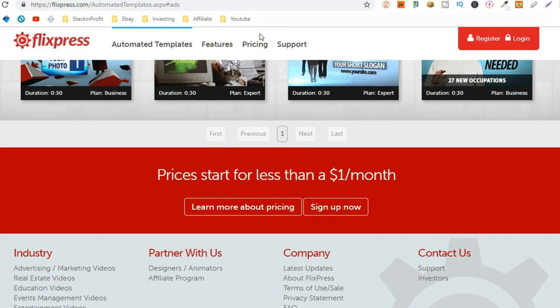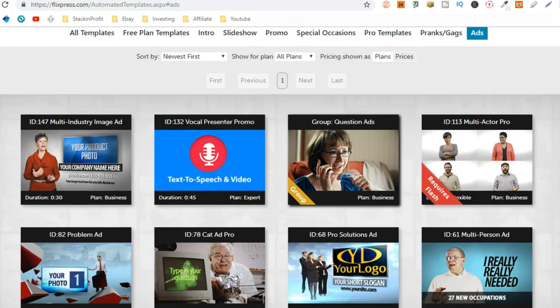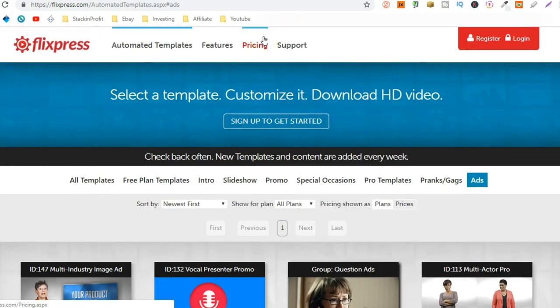Now, if we scroll down, you can see prices start for less than $1 per month. So pretty cheap, pretty cheap. Good little profit margins to start this business.